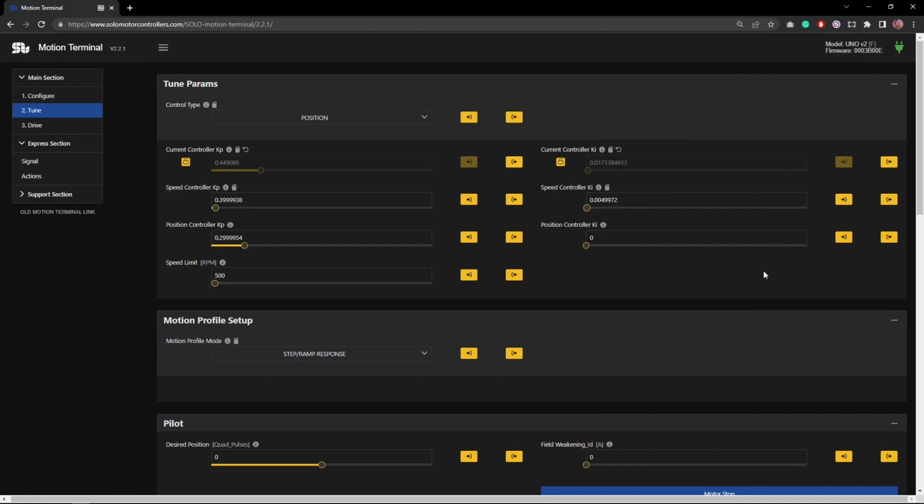Hi there. In this video, I'm going to show you how you can use the time-based SD curve profiling while you're in position controlling mode. To keep the video short, I'm not going to talk about all the aspects of setting up the unit. In my setup, I have a brushless AC motor connected to a Solo Uno unit through an encoder.